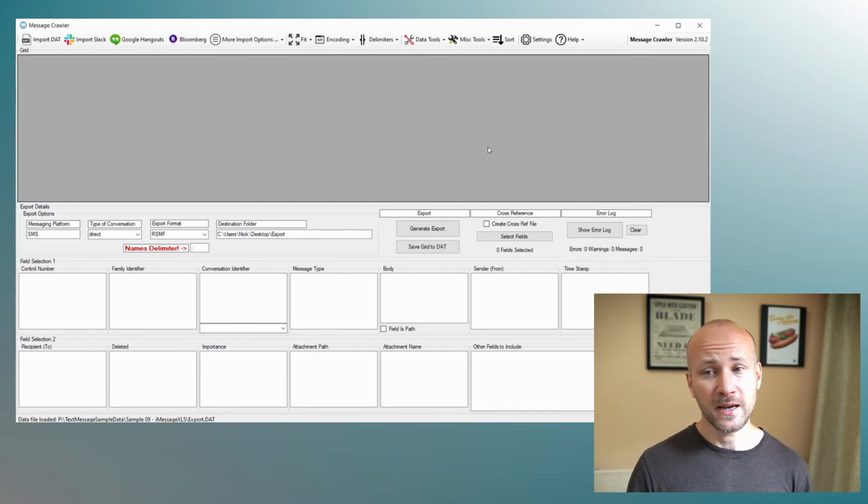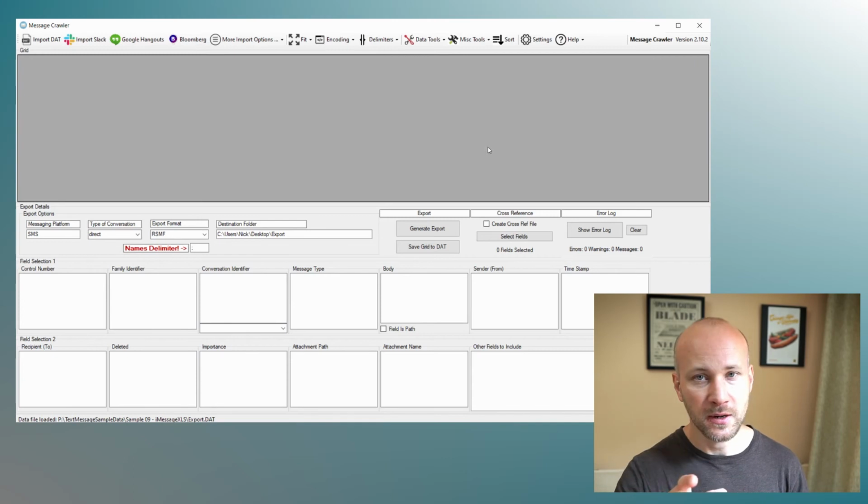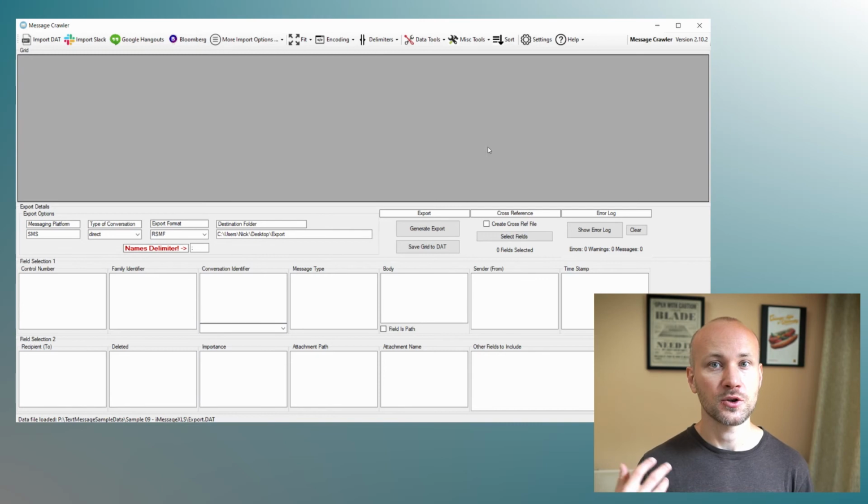So that's my addition to Message Crawler, RSMF validation. It's an important step. If you get any errors, you should investigate. You should see what's going on. The most common reason you would see errors is that your data is not sorted in chronological order. So you'll get a message saying first message is before start date or after start date. So there's going to be a date related error message, and that would indicate that you did not sort your data before converting to RSMF.